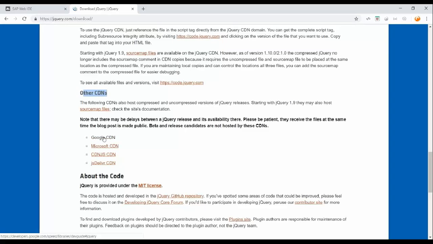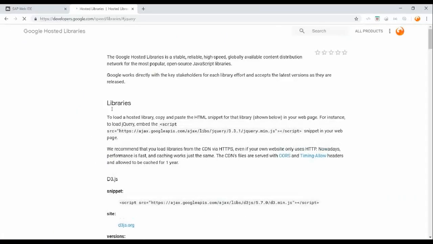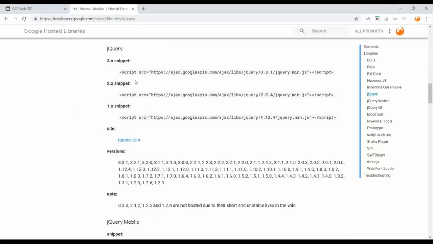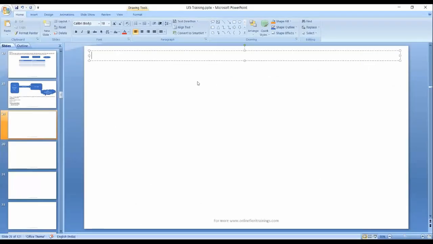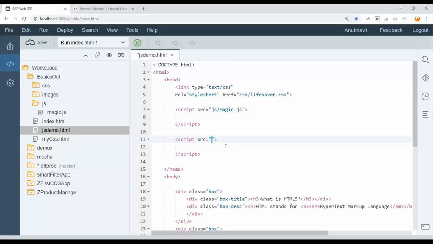Now you can see I want to download it from Google CDN. So click on Google CDN. It takes me to the Google developer site. And now you can see the same script tag with the src property, guys. To reference jQuery, I just need the URL. I take the URL, copy that, come back and just paste the URL over here. Done, guys. jQuery will now be downloaded at runtime from the internet automatically.